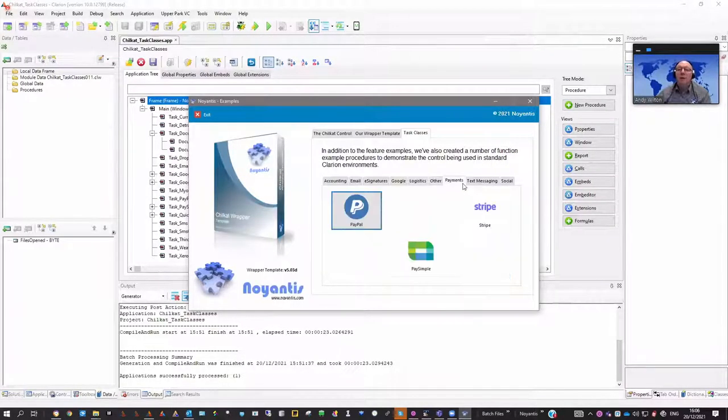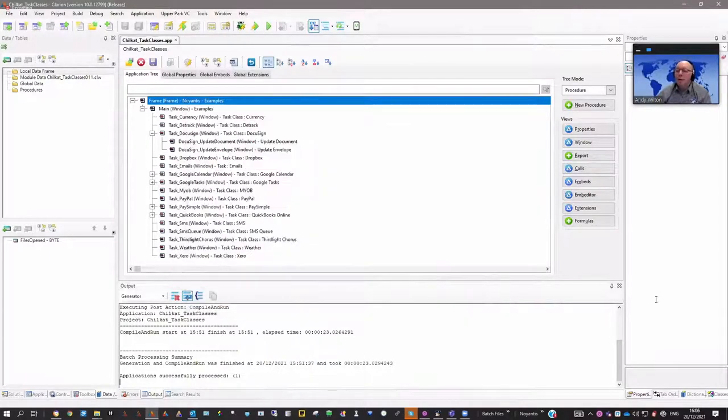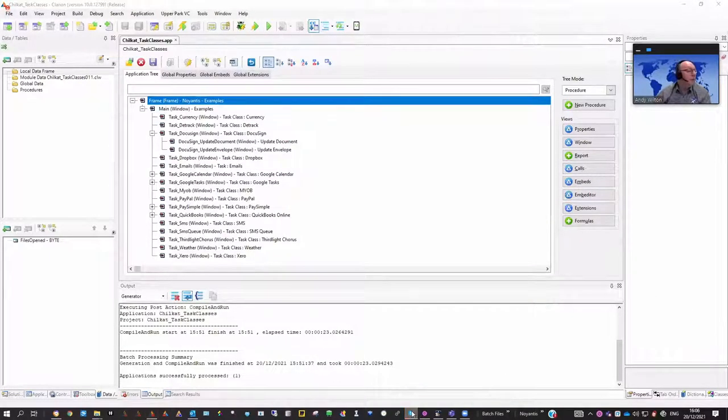I think that's really it. There are some others not there. Stripe is in dev. PaySimple is there. PayPal is in progress. But you're aware of these others. So yes, that's the updates.